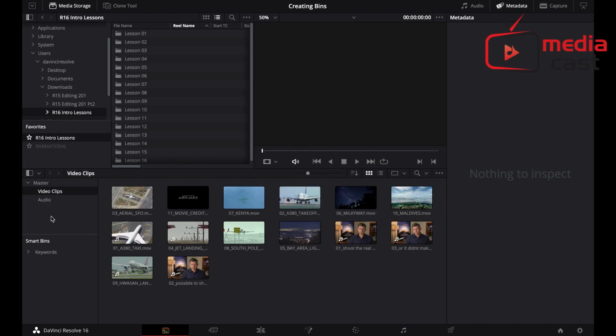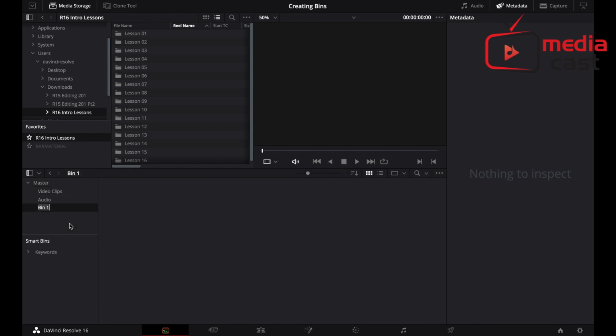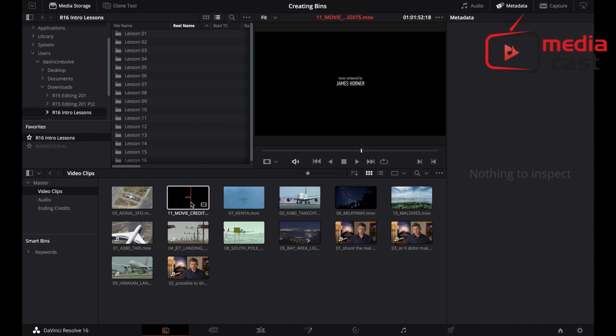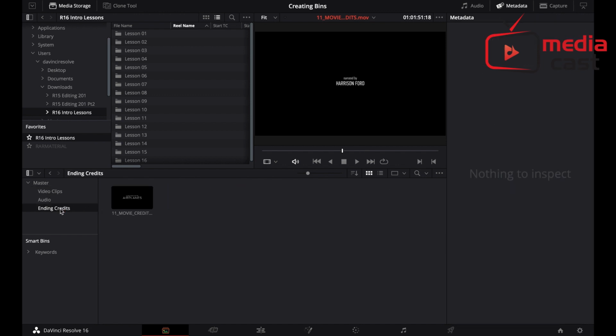to use. So here, I can create a new bin by clicking this new bin and then just rename that. For example, ending credits. So on my video clip, I just have to move my ending credits manually to that specific folder or specific bin.